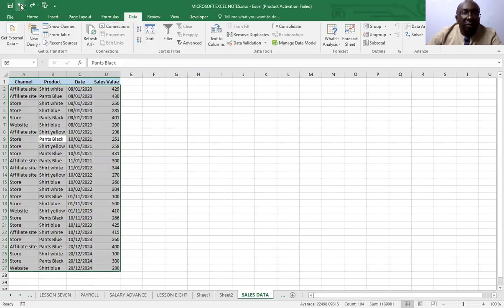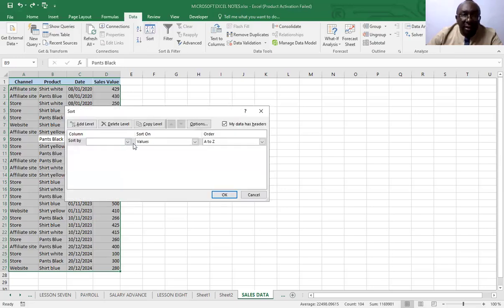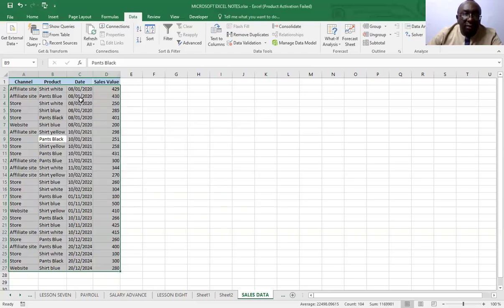If I want to do another sort, I just come here and again I can specify. I want to sort now by date. I want to sort by this date column, and I want to sort from the oldest to the newest. So just click OK. So you can see I have the oldest, these ones, going to the newest.